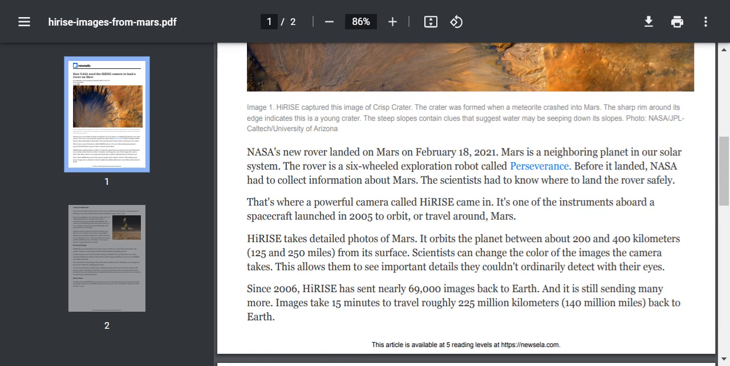NASA's new rover landed on Mars on February 18, 2021. Mars is a neighboring planet in our solar system. The rover is a six-wheeled exploration robot called Perseverance. Before it landed, NASA had to collect information about Mars. The scientists had to know where to land the rover safely.